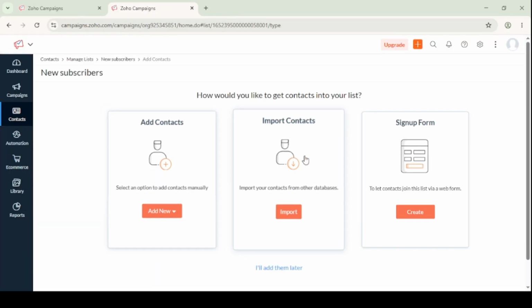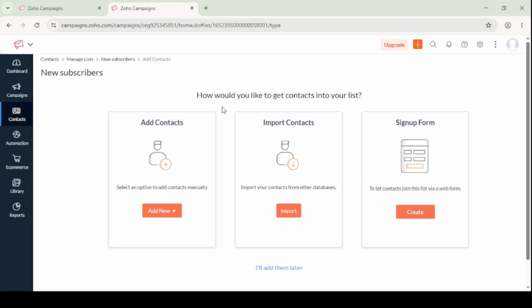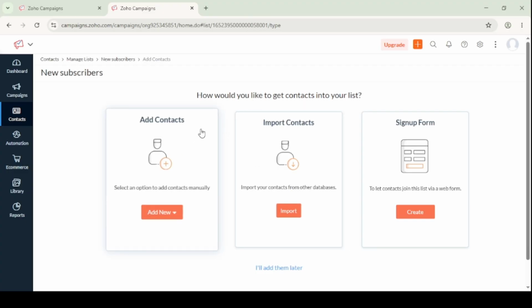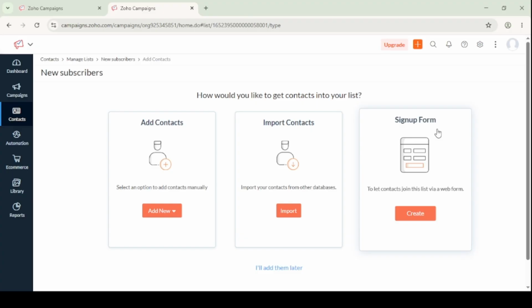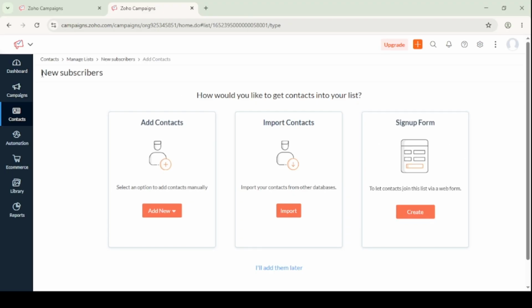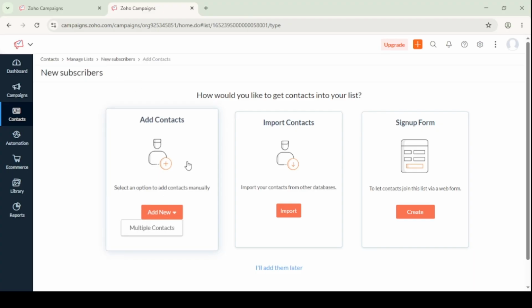So here it has three options that I can use to get contacts on my list. Firstly is to add contacts manually, or to import contacts, or to let contacts flow from a sign up form. So this is where you have a sign up form link that you attach somewhere, or maybe you just want to send it to people to sign up. Then from there it automatically gets added to this new subscribers list. But what I would like to do is to add contacts manually.